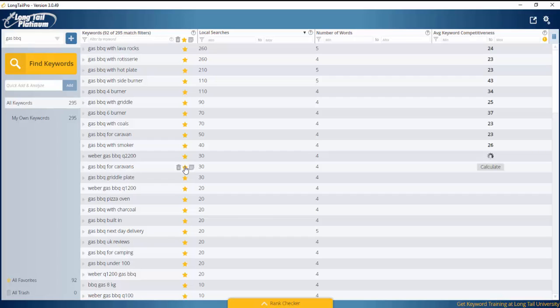Gas barbecue for caravans, I'm definitely keeping that. Gas barbecue griddle plate, keep that too. So all of these are looking good, I'm going to keep them. So these are all articles I need to create for my site, which is fantastic.